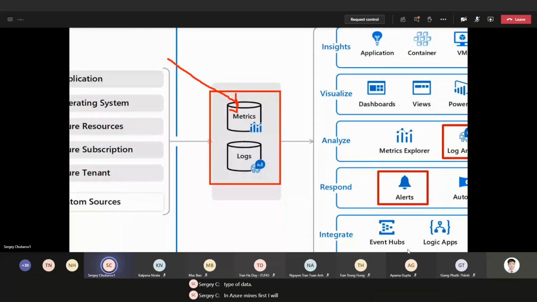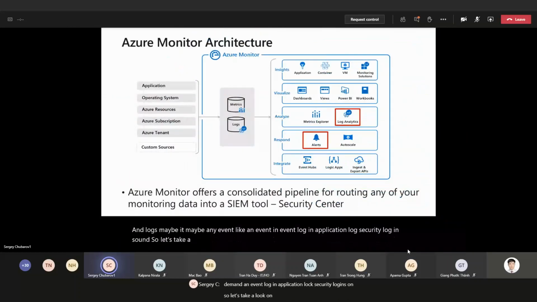The first type of data is metrics, which is more like a numerical value that shows, most of the time, performance. Something like a numerical value for processor, memory, disk space, and so on. And the second type of data is logs. Logs may be any event, like an event log, an application log, a security log, and so on. So let's take a look at those types of data, and then we'll see different tools in Azure Monitor.